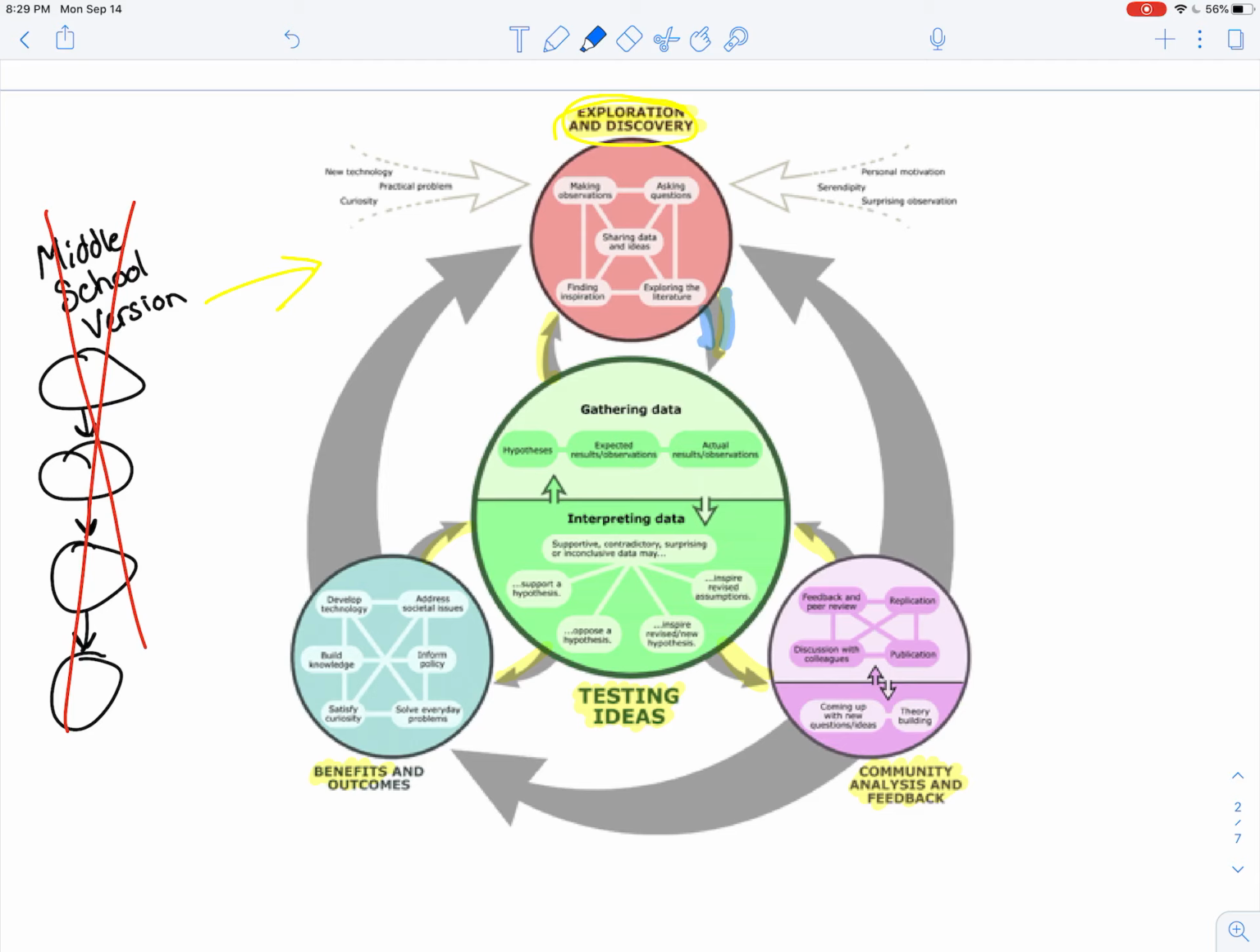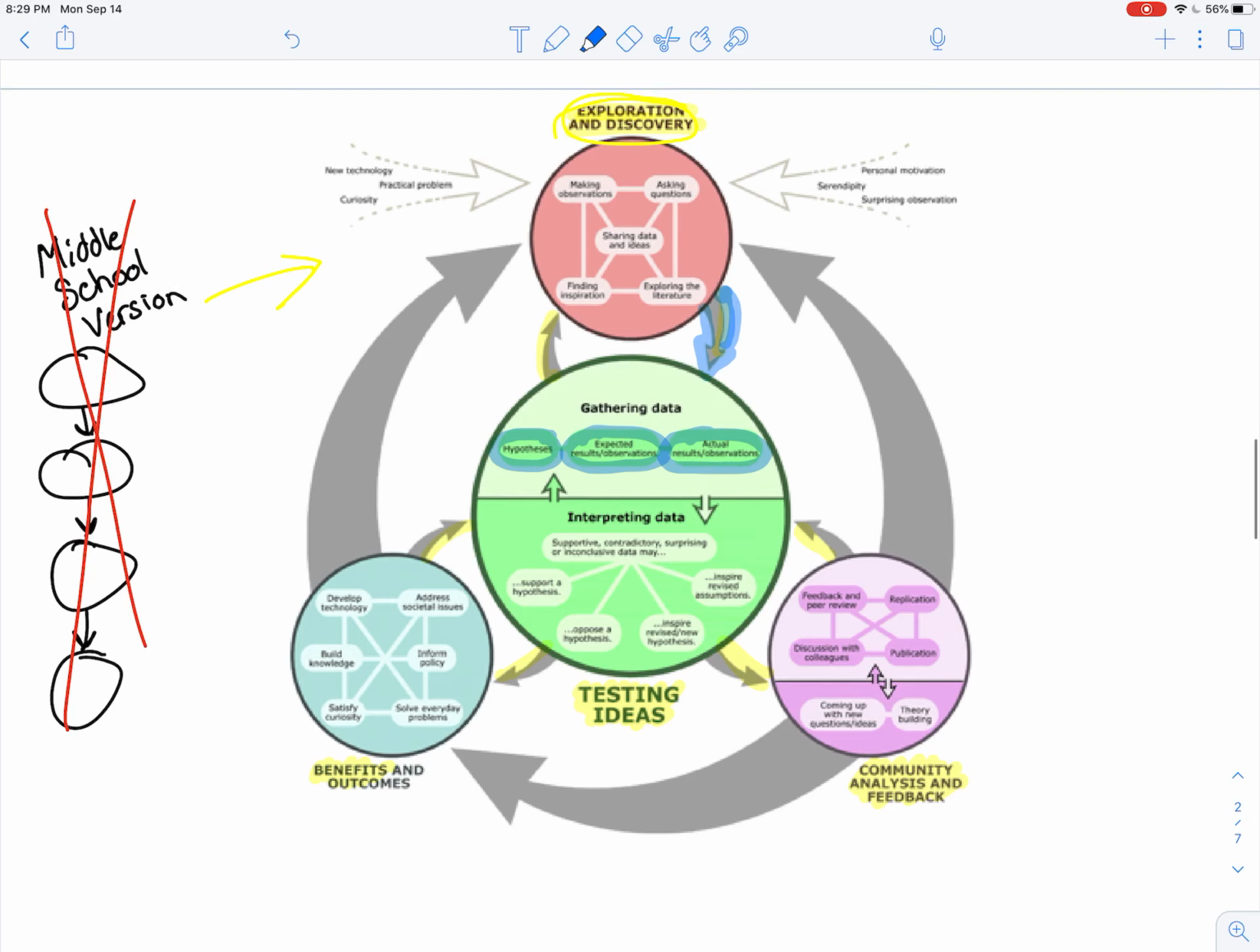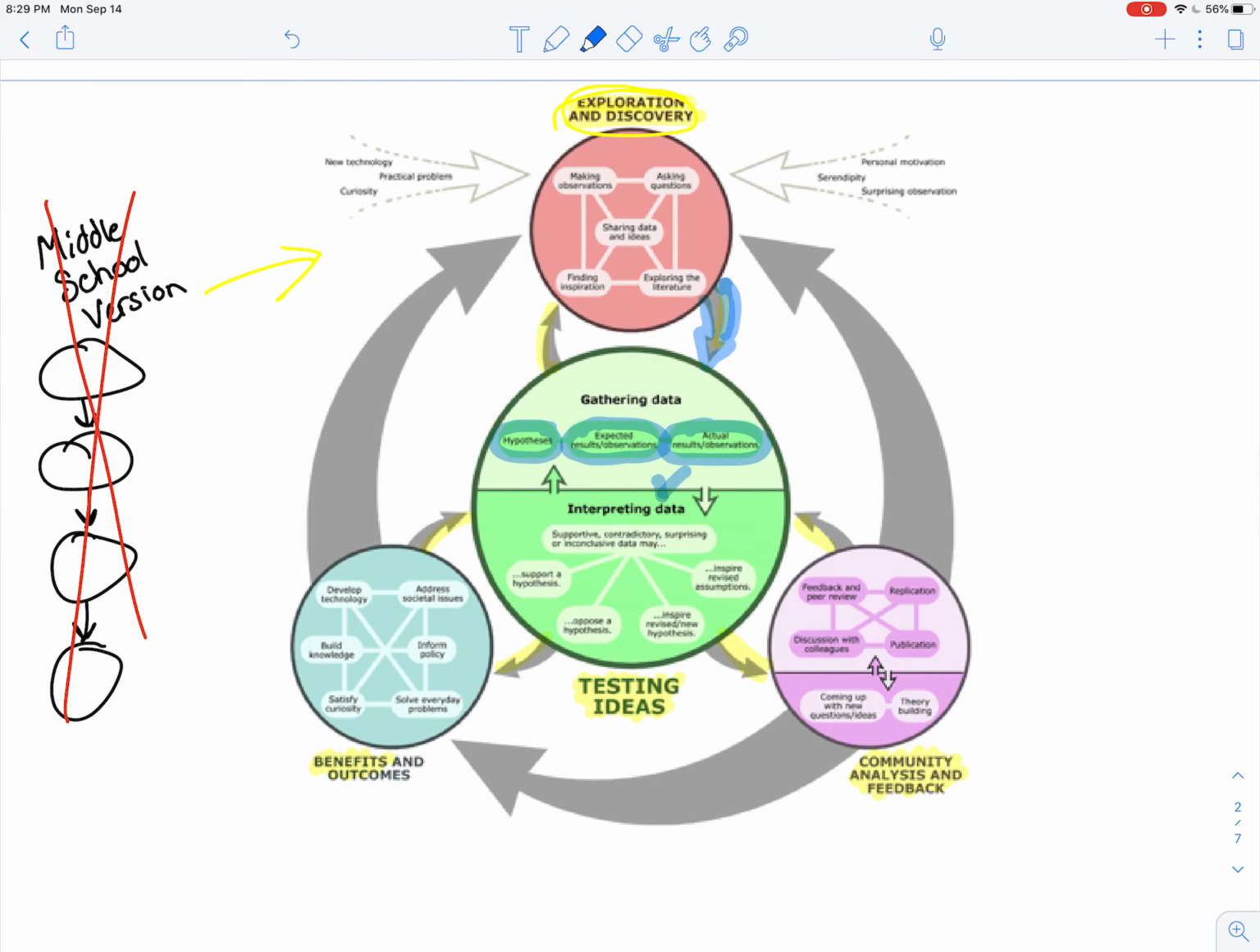Then, what we can do from that is we can test our ideas and our hypothesis. So you see here, hypothesis, expected, and actual results. And then we have to interpret those results.